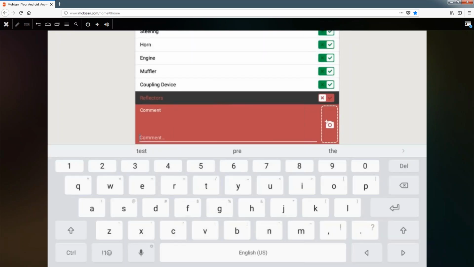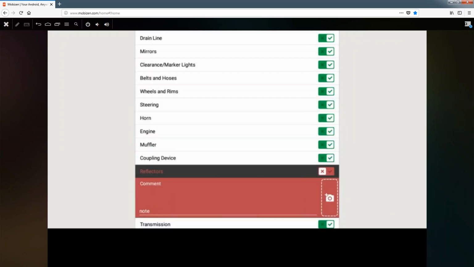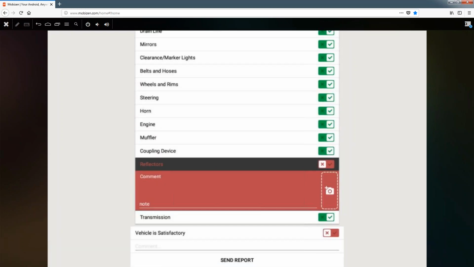I can go ahead and put a note in here for my maintenance team, and I can take a picture as well. What you're going to notice now that I have selected there's an issue with my reflectors, is it's making my vehicle not satisfactory. All you have to do in this case is click on the check mark. It's going to change it back to green, and you click on send report.